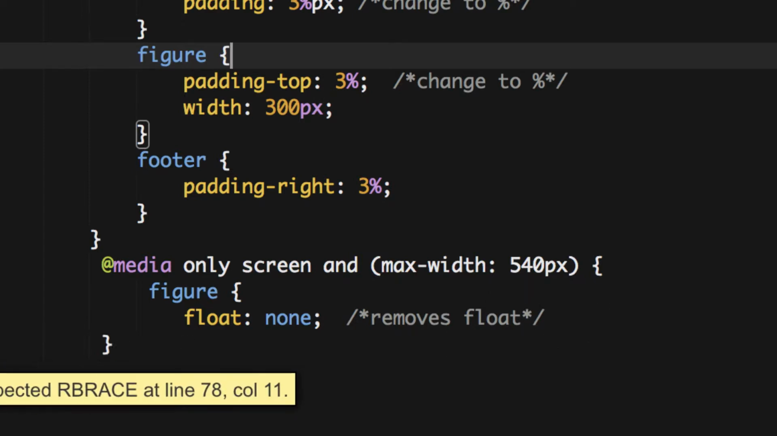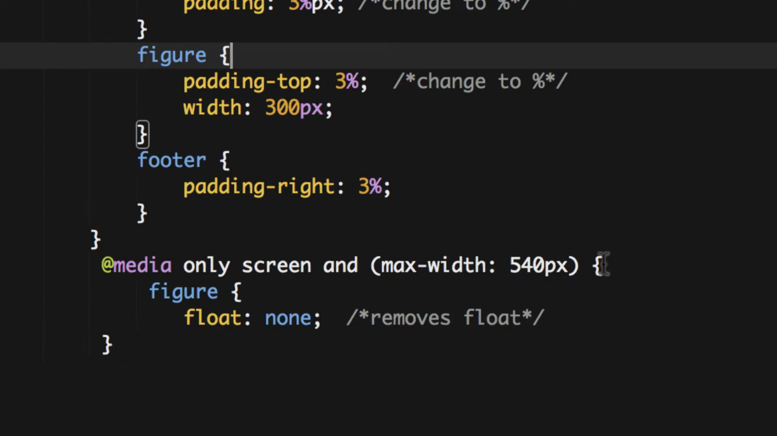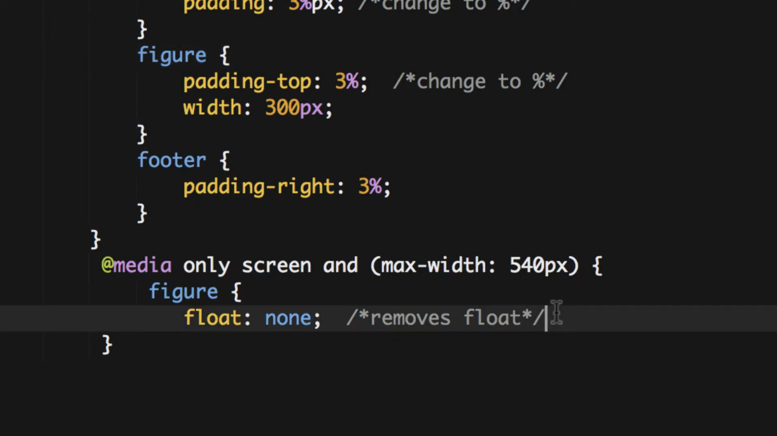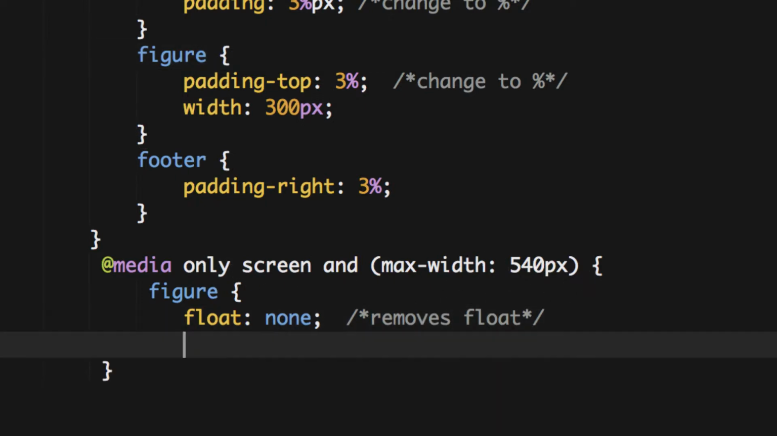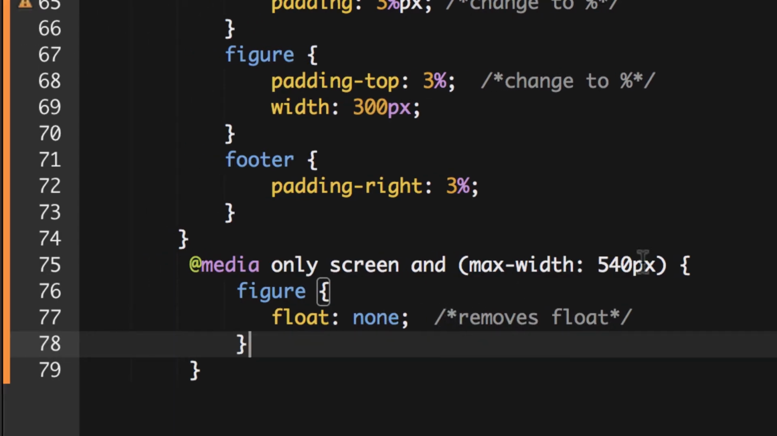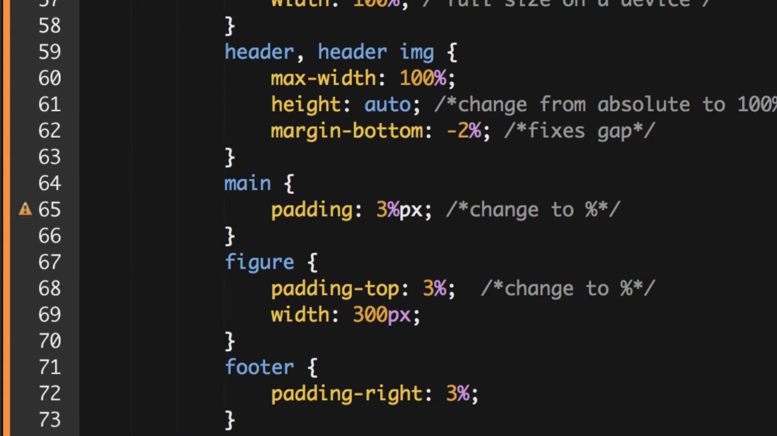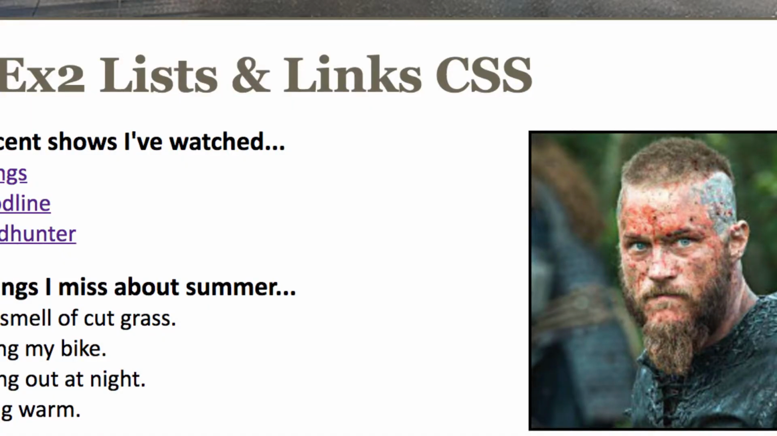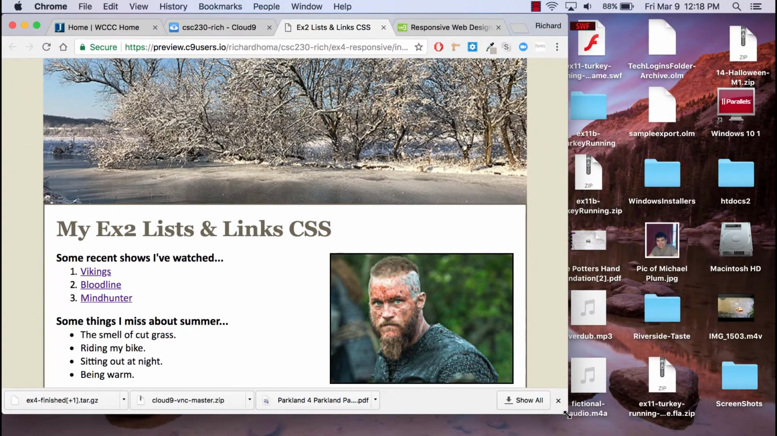And you can see I have a red X here, and that means I'm probably missing my second curly bracket for this. Because remember, each media query needs its own bracket. So I'm going to make sure I close this here, and I have my pair for figure. So that means at figure, it's going to stop floating at 540 and not at 700. So let's just see if that has any effect. So here we go.